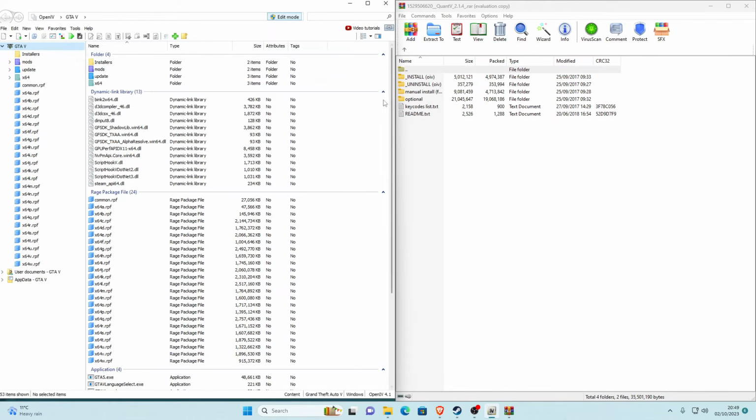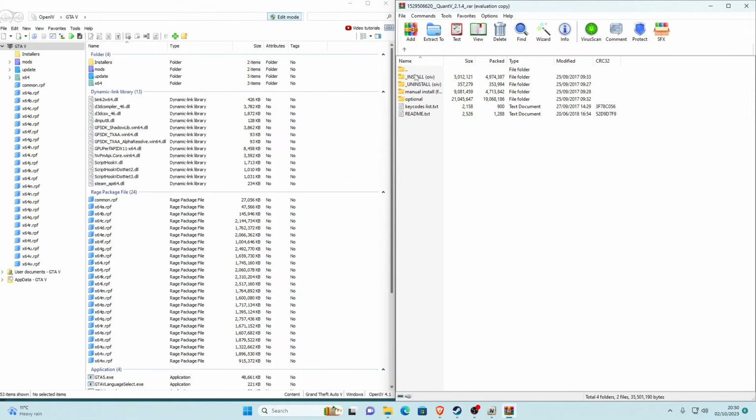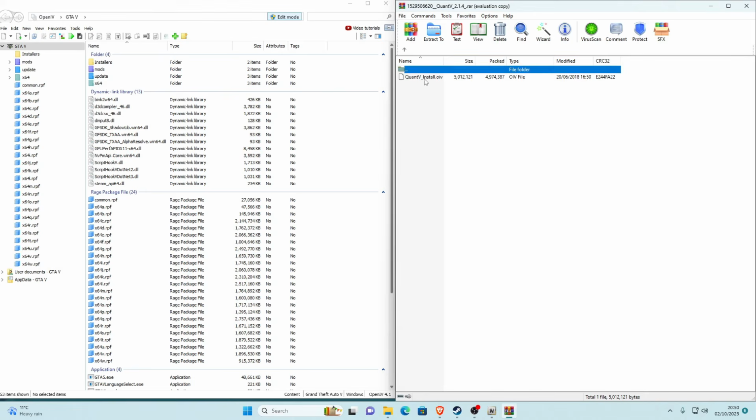Okay, so once we've got our OpenIV open, and we've installed our ASI Manager, we've got our mods folder, we've got our requirements, script.v and script.v.net. We've got our Quant V open, and we've got our OpenIV open. In here, you should see a few files. We want to go ahead and install the first file, which is the most important. And just in case this doesn't work, you've always got this file here to uninstall it. But what we want to do now is go to the _install OIV file. Then there should be an OIV file called quantv_install.oiv.